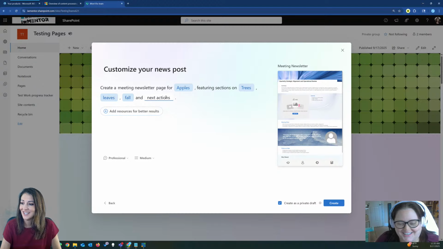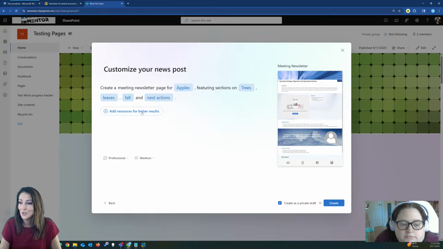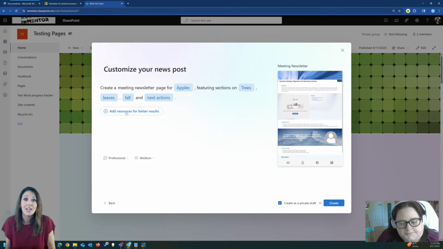And next actions. So it's got these little suggestions. Every one of these little boxes has a suggested thing that you could pick from, or you can just type whatever you want. And then you can also add resources. You can add resources and not necessarily fill in the Mad Libs, because you could just take a Word document or a PowerPoint presentation and it will create the whole page based off of that resource. So we'll just do it this way first.